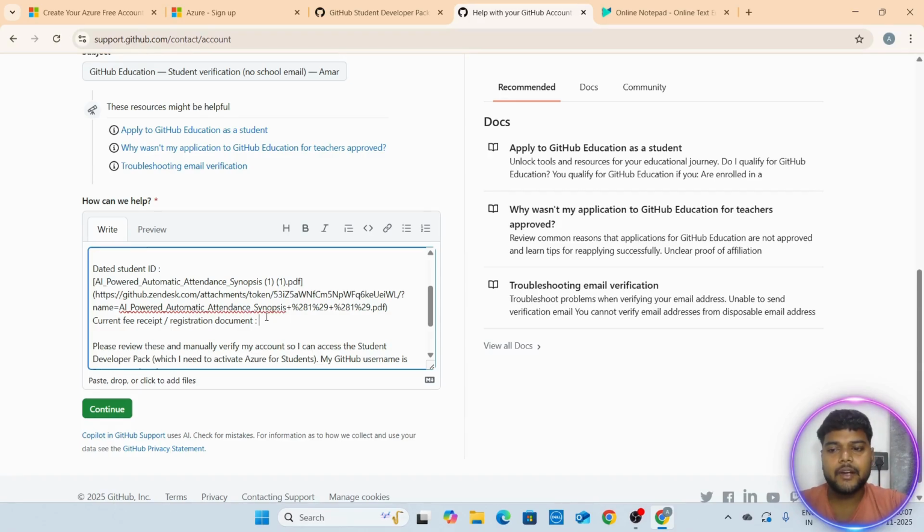In the same way, we have to attach our current fee receipt or registration document. For example, when you are taking admission, you get some registration document, or when you pay something for your college, like college fees for first year, you get a fees receipt. So you have to attach that. If you have both, you can attach both. If you don't have both, you can attach either your fees receipt or your registration document. Make sure to combine both documents in a PDF, and after that, in the same way, click here and click on add files. Once you have done that, click on continue.